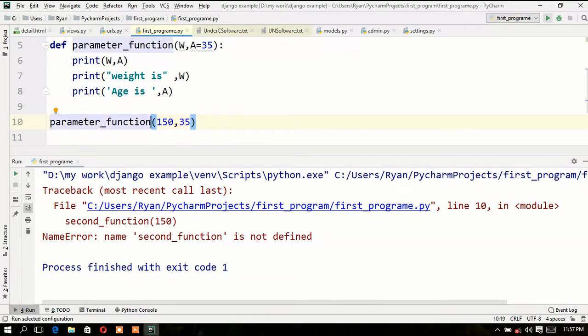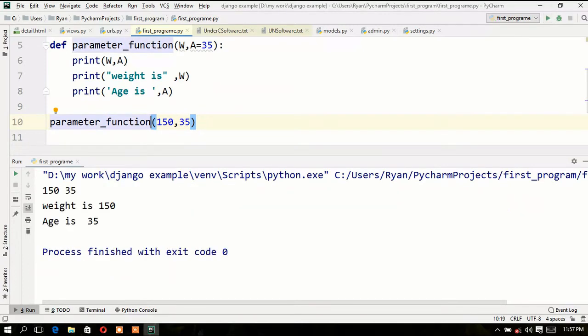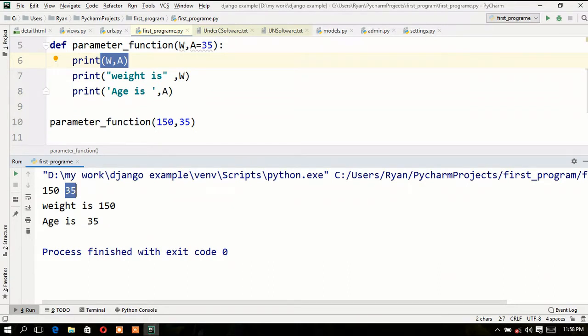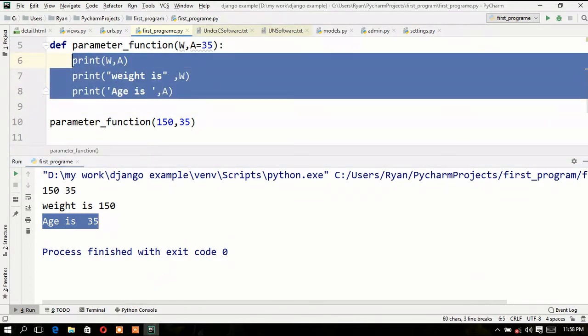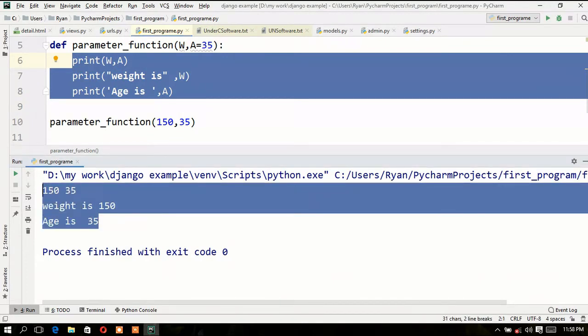So if we try to run our program, we shall see that it's going to print out the height 150 and 35 as the age. So height is 150, then age is 35 according to the function we have defined here. This is all of the stuff we have been trying to tell our Python. So when executed, we have got the answer.